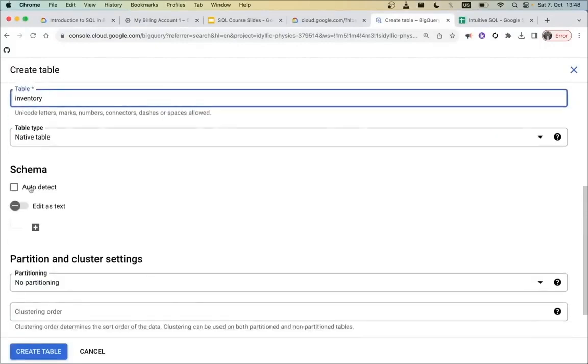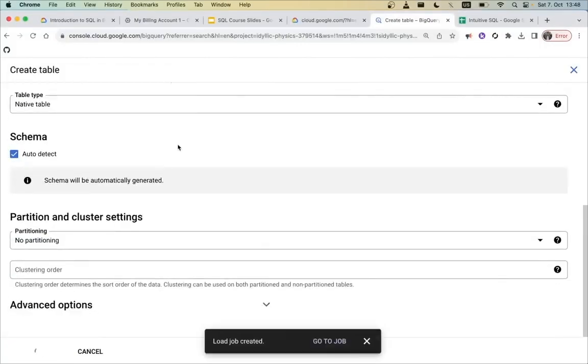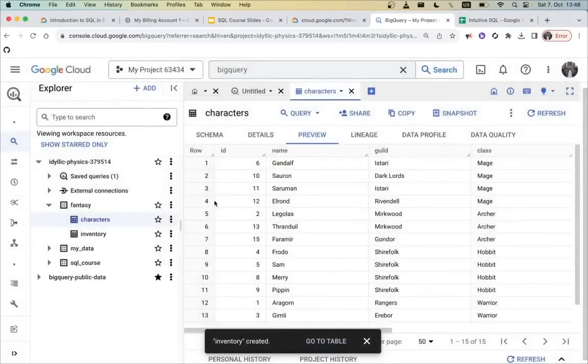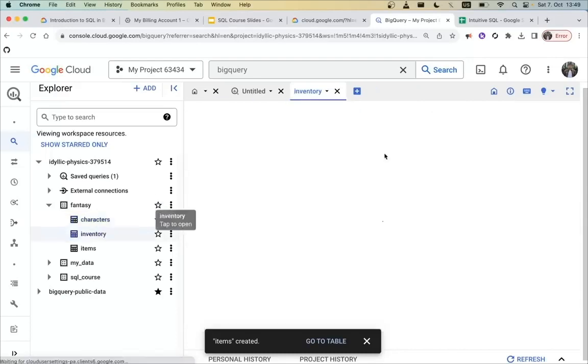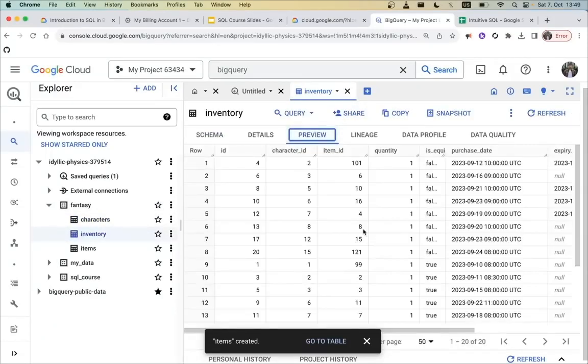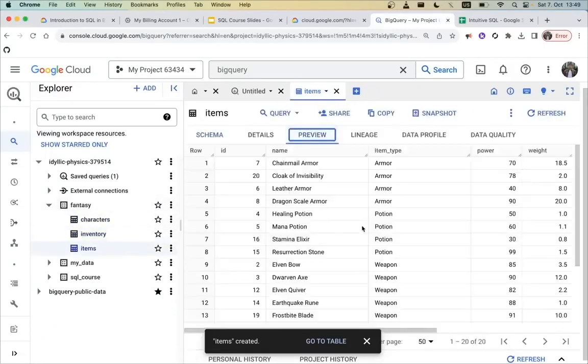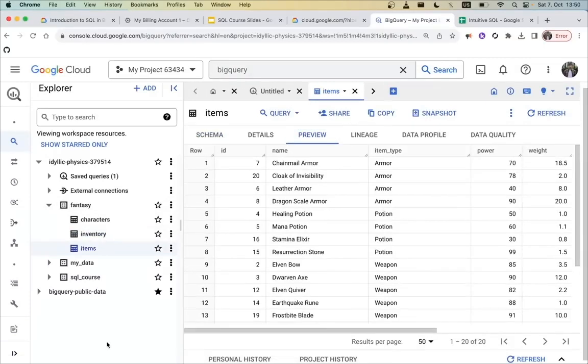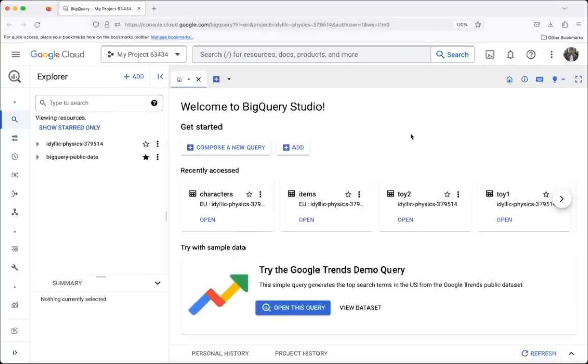Now, if I click on compute pricing, I will go to the pricing table, and here you can select the region that most reflects where you are located, and I have selected Europe here. And as you can see, you are charged $6.25 at the time of this video for scanning a terabyte of data.